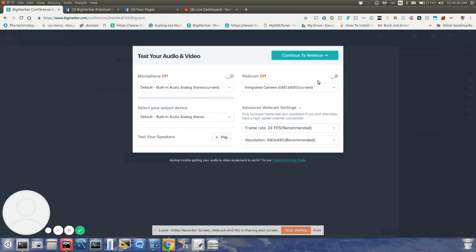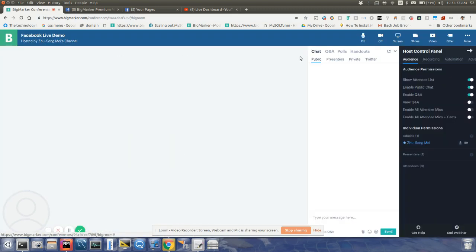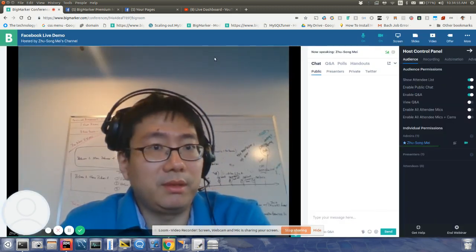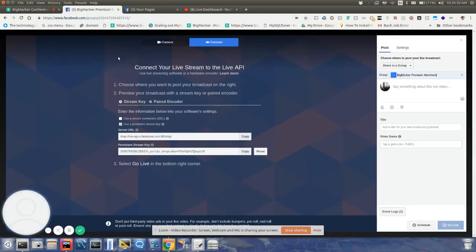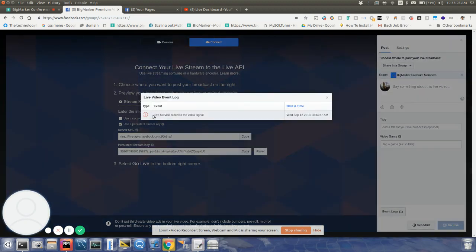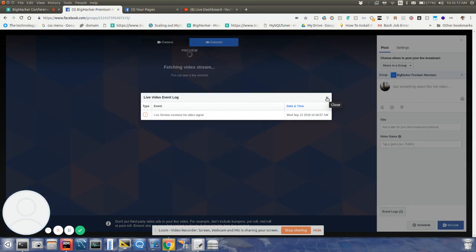As a quick example, I'm going to turn on my camera. And now I am streaming to Facebook Live and YouTube Live. So once that's started, this is Facebook. You can see in the event log, there's one live video. They received the video signal. And after the video signal is received, it will take a few more seconds before the video actually shows up.